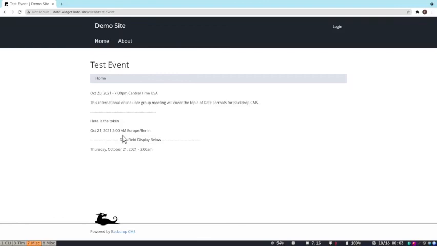So far, my testing with this module, it's worked pretty good. It does require JavaScript, so if a user has JavaScript turned off, this module's not going to work. And you might want to be thinking about fallbacks for that.